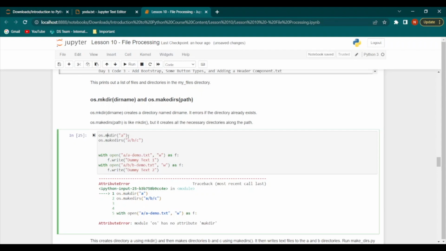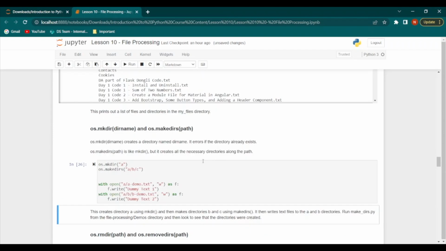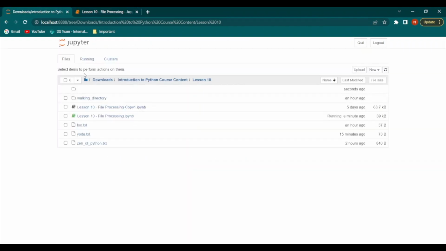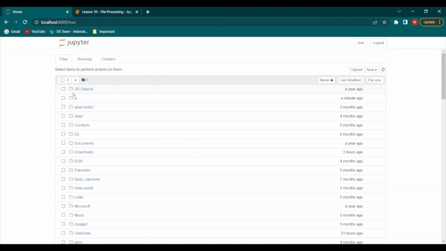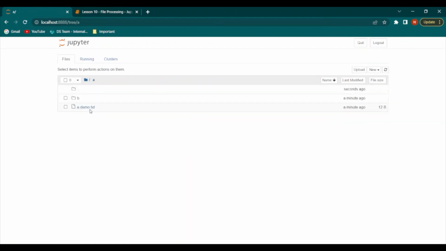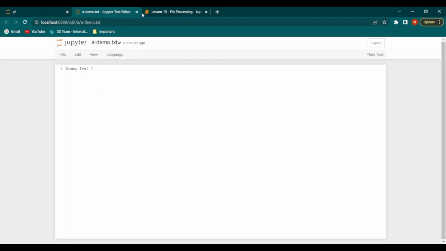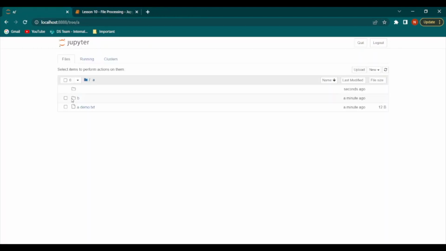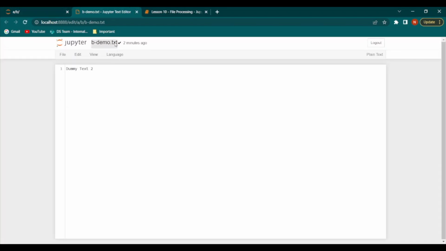right, I made a mistake here. Right, so now let's go to the working directory, which in this case is back to the very beginning. So you can see that A is here, and then we also have B, and we have a demo text, which has dummy text 1. When we open B, you can see that we have C, but it's empty because we didn't give it any files or any content. And then we have B demo text, which has dummy text 2.